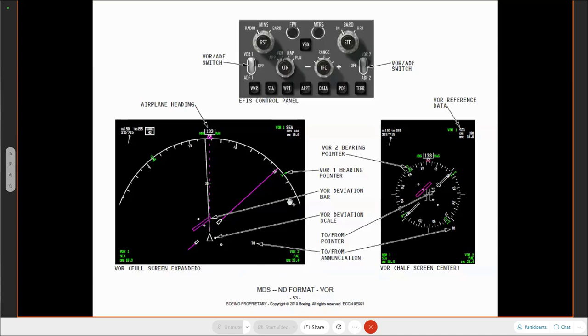The bearing pointers. This is the number 1 bearing pointer. It's what we call a single stroke bearing pointer. VOR information is always shown in green, and this is a dual stroke indicator for the number 2 system. Okay, shown up there. Same information on the half screen.